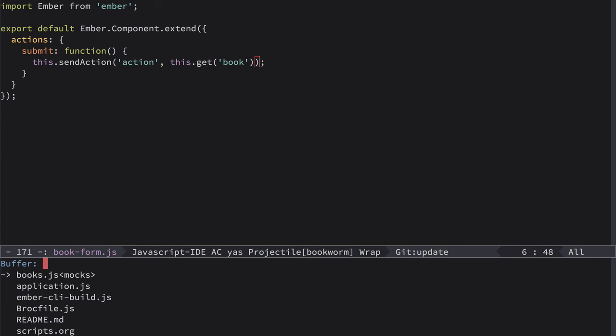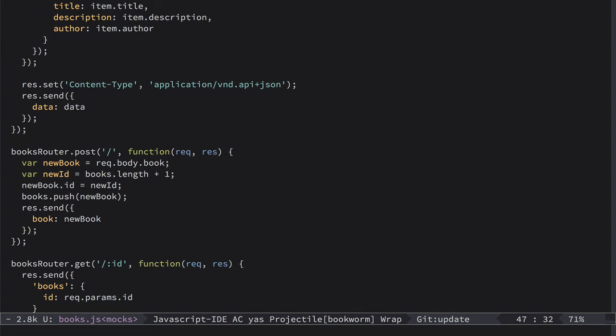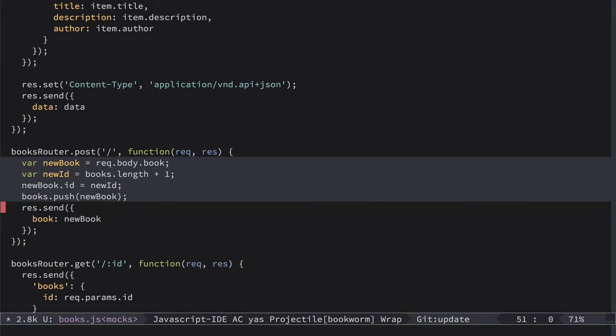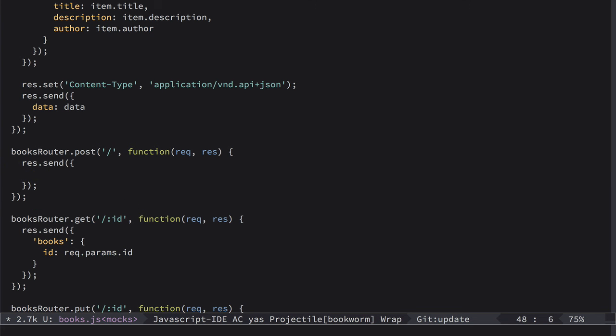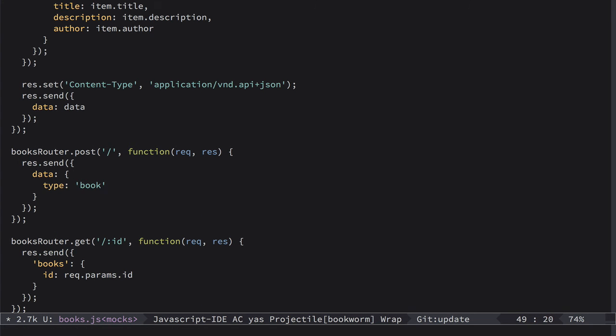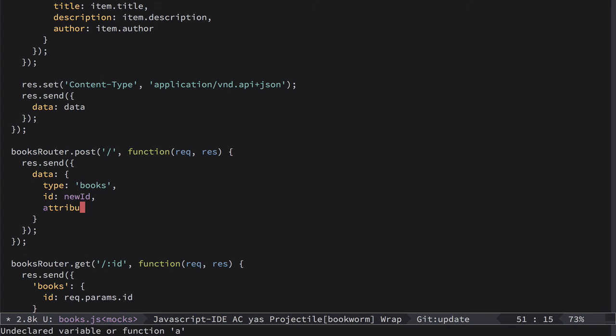So again, let's go back to mocks and go a little bit below to the post request. Let's redo this route. I'm going to remove everything from here. In the end, we need to return a data object. As we return only one resource, we do not need to return a collection, just the object. We'll have type here, as usual, books, and ID, which will have new ID, and attributes, which is going to be new book attributes.